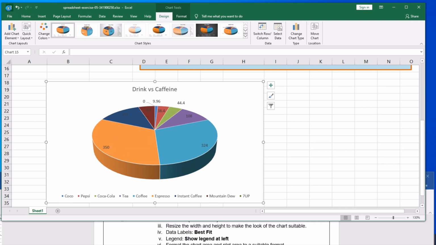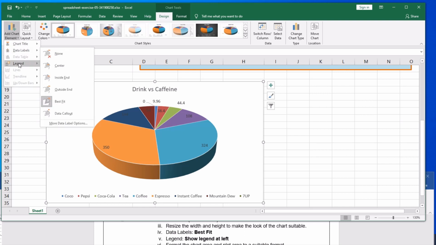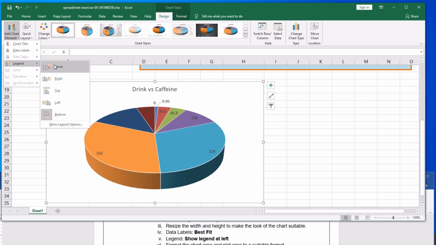Okay, so let us click, and now I think here is number 5, legend, show legend at the left. So this is the legend now currently in the bottom, but it needed on the left. So again, in the design I go to the add chart elements, and this time I will go to the legend. Again, you have here many options.